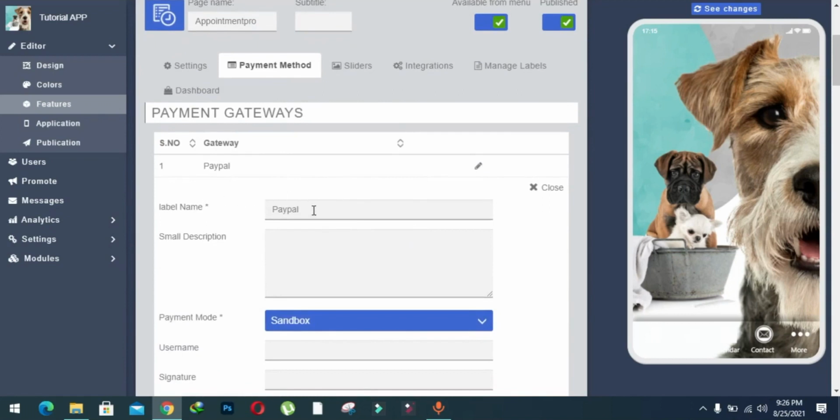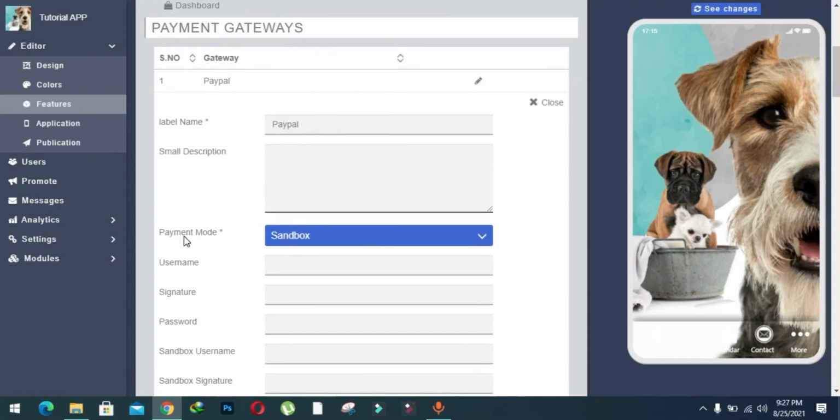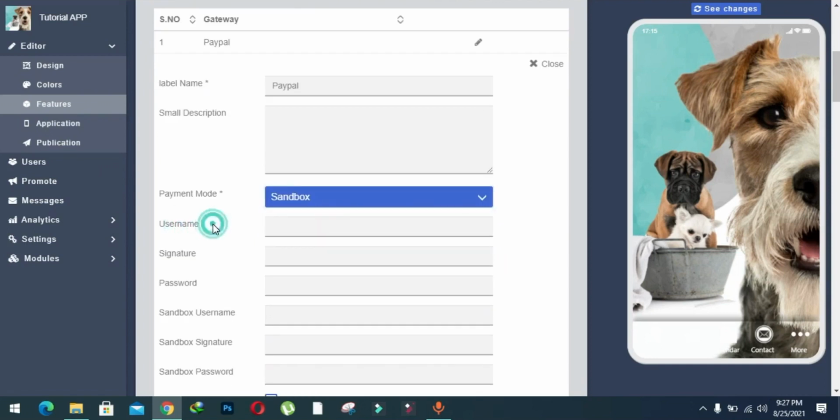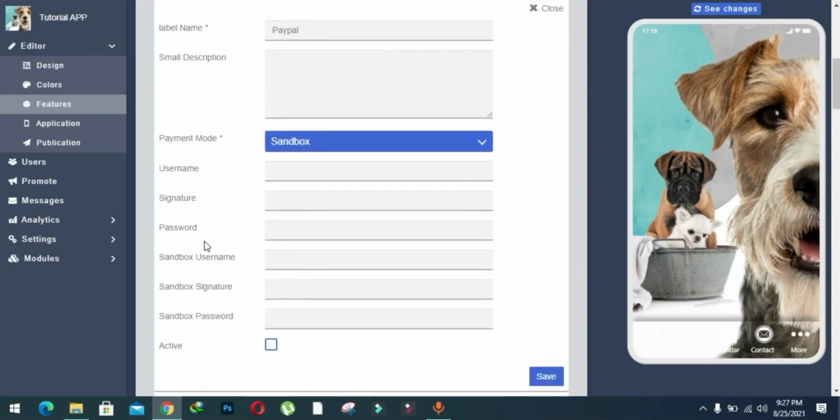You can name it as you want. I have written it as PayPal. You can add a small description about this gateway. And the next step is you can add the payment mode, right? You can add it as sandbox or live, meaning the user has to pay the money instantly and the amount will be cut from his account. In the username section, the user will write his PayPal account, and in signature he will add his signature and password. Likewise for the other features.